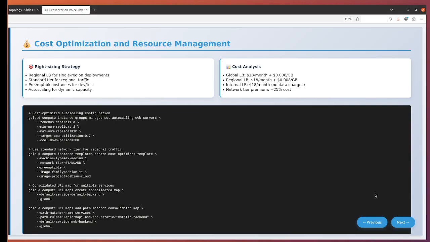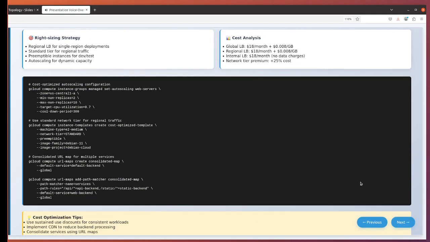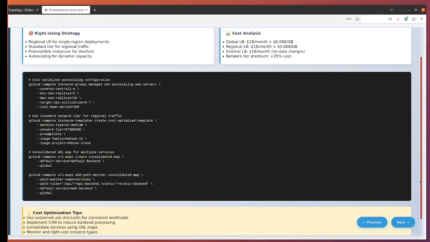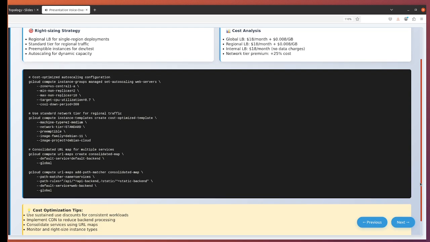Effective cost management for load balancers involves strategic architectural decisions and efficient resource utilization patterns. Right-sizing load balancer types prevents over-provisioning. Use regional load balancers for single region deployments rather than paying for global capabilities you don't need. Regional external load balancers cost less than global alternatives when geographical distribution isn't required. The sustained use discount analysis shows that consistent usage patterns can reduce costs significantly. The preemptible flag for backend instances provides substantial savings for fault-tolerant workloads, though requires careful health check tuning.